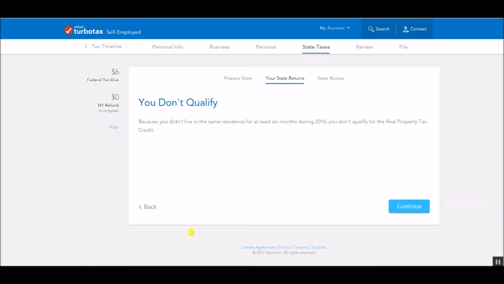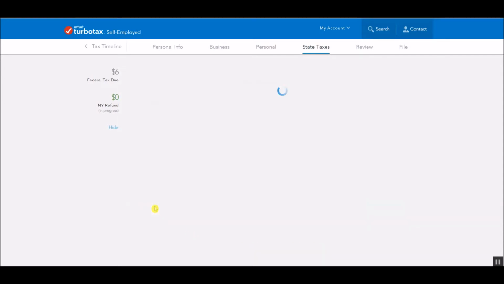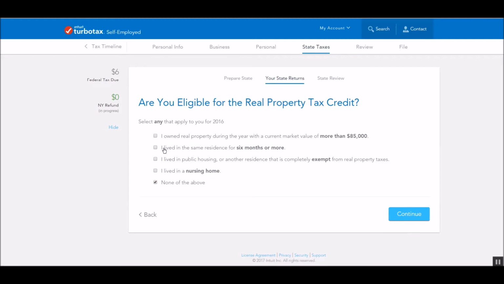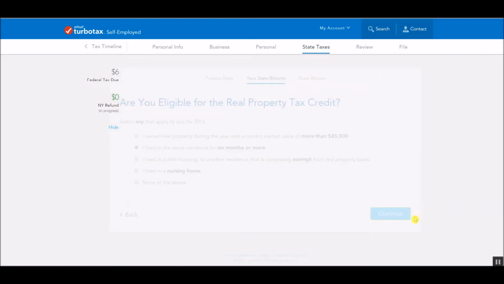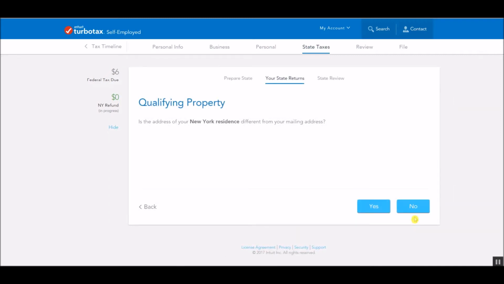This is because we haven't selected for the property taxes. Assuming we lived in the same residence for 6 months or more, select this one and click on continue. We have a qualifying property here. In case we have a different address from the mailing, click on yes to update them. In case they are the same, click on no and continue.